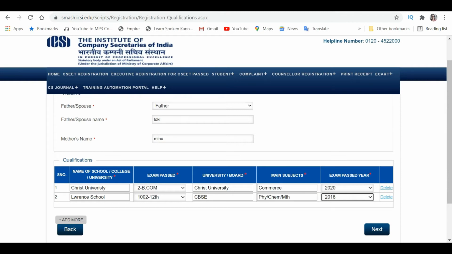So if you've got your graduation, then if you've got your undergraduate degree alone, then the details of that. If you've got a postgraduate degree, then you have to mention that also. So these qualifications can be updated later on in your profile page, but it is always best to make sure that you have everything written down at the time of registration itself.